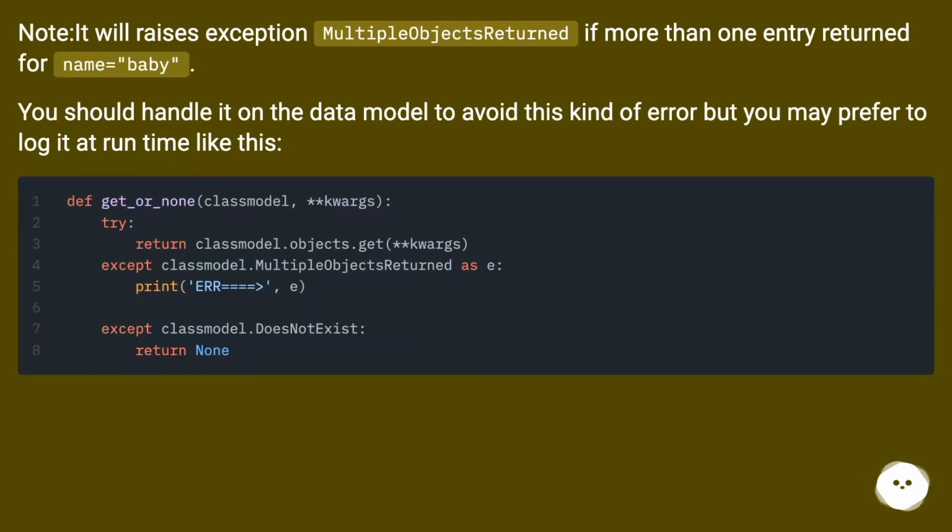Note it will raise the exception MultipleObjectsReturned if more than one entry is returned for name equals baby. You should handle it on the data model to avoid this kind of error, but you may prefer to log it at runtime like this.